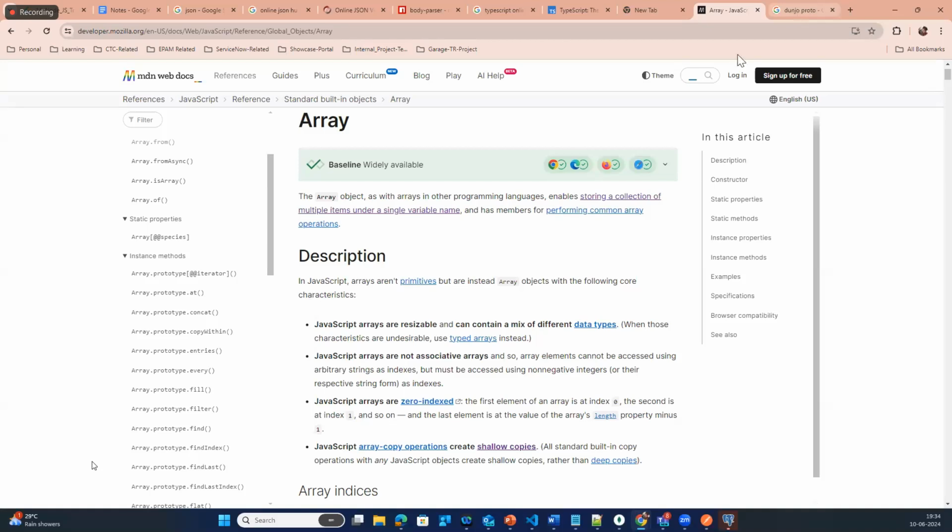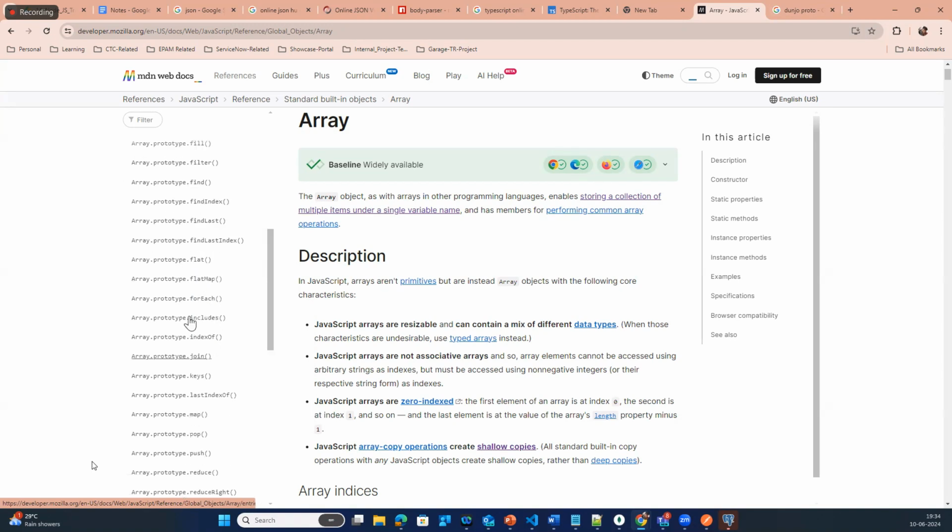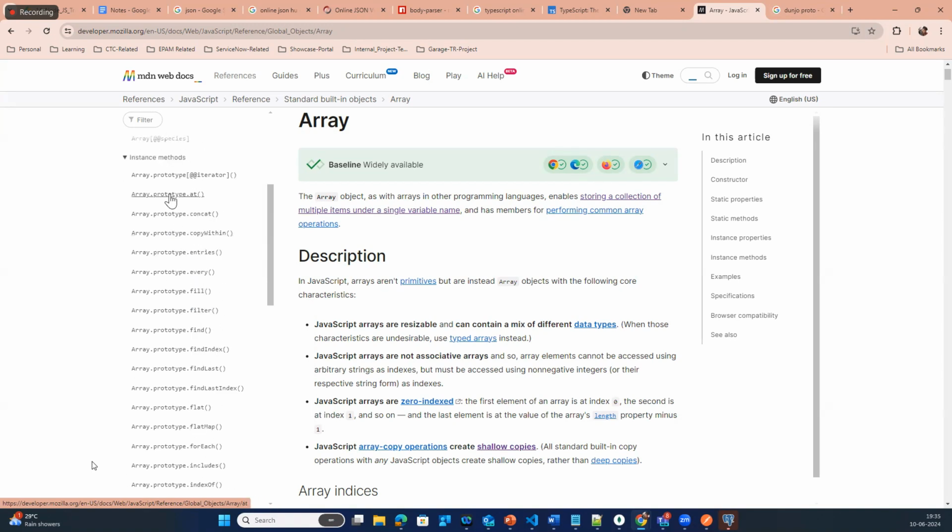Why am I talking about all this? There is something called concat, copyWithin. But when you go to the documentation itself, they mention Array.prototype.something, right?